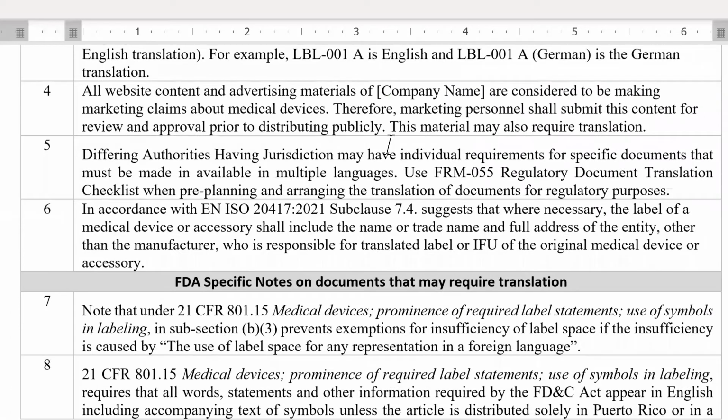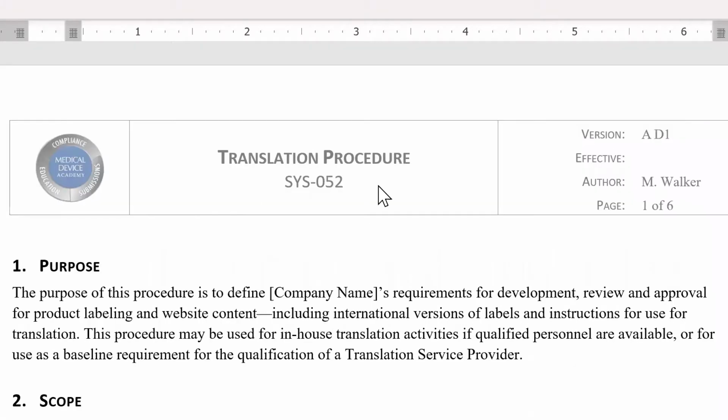So if we go to the top of this procedure, this is our translation procedure, SYS-052. Matthew Walker is the author of it. When you purchase this procedure, you'd replace the logo. You put in your own name here as the author. You delete the draft number. We keep track of all our revisions with a draft number. So this is our first draft of this brand new procedure.